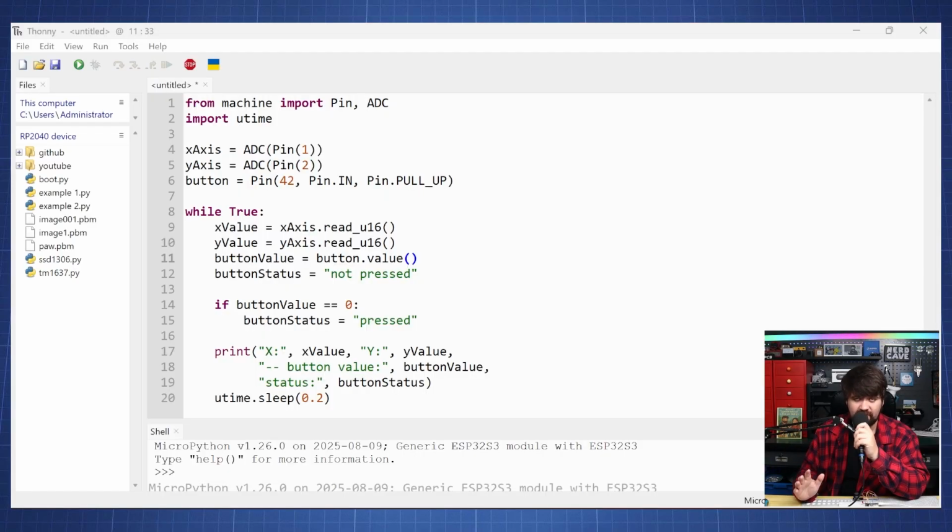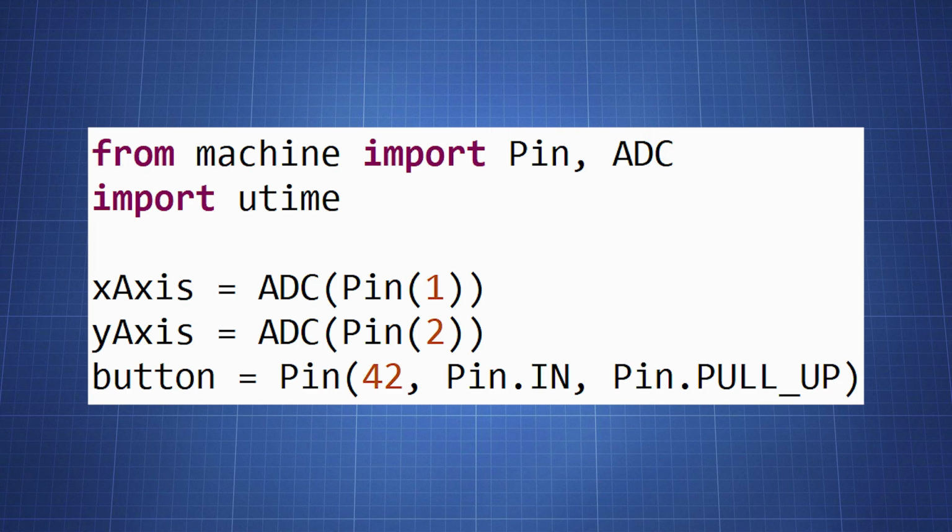Let's quickly go through this code. We start by importing the machine and utime library. Machine lets us control the Pico's hardware pins and utime is a simple delay. Next we set up the X and Y axis as analog inputs using ADC and the joystick button as a digital input with a pull-up resistor.